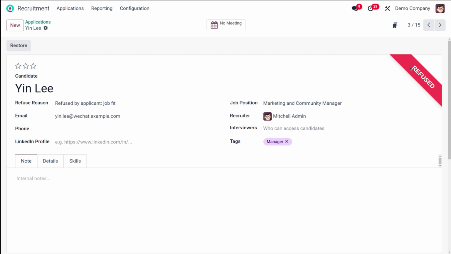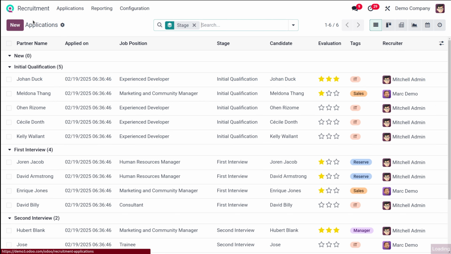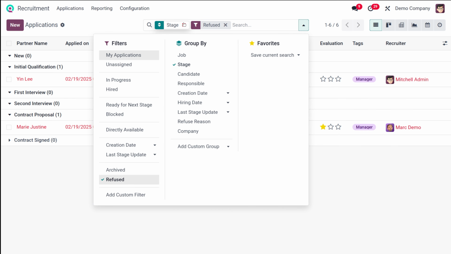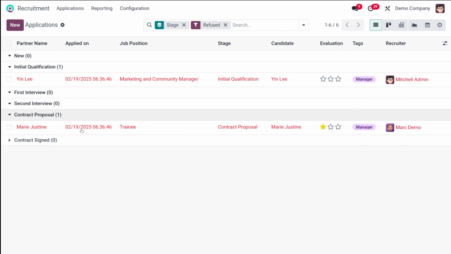You can click on the drop down in the search bar and select refused under the filter section. Going back to the applications, here you can see refused. The refused ones will come here. See, you have all these people who are coming under refused. By using the filter refused, you can easily filter the refused applicants as well.